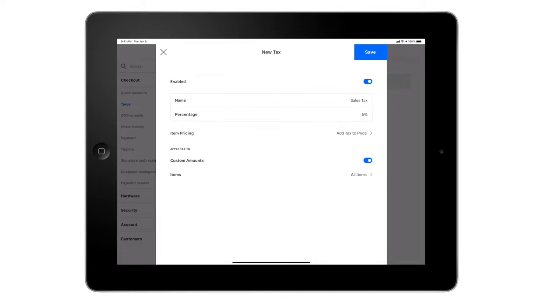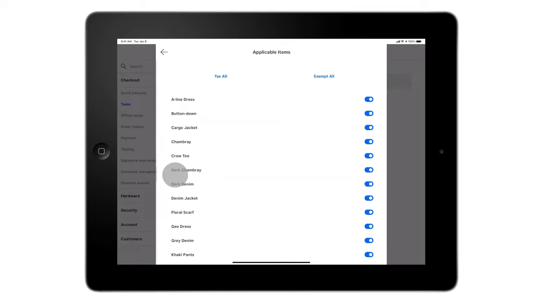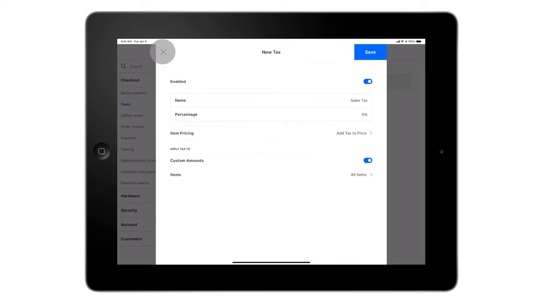Toggle on Custom Amounts to apply this tax to amounts entered at the time of sale. Tap Applicable Items to choose which items this tax will automatically apply to. When you're all set, save.